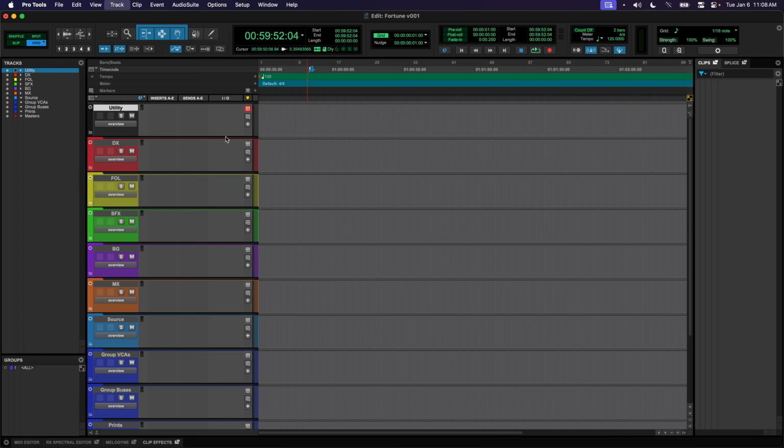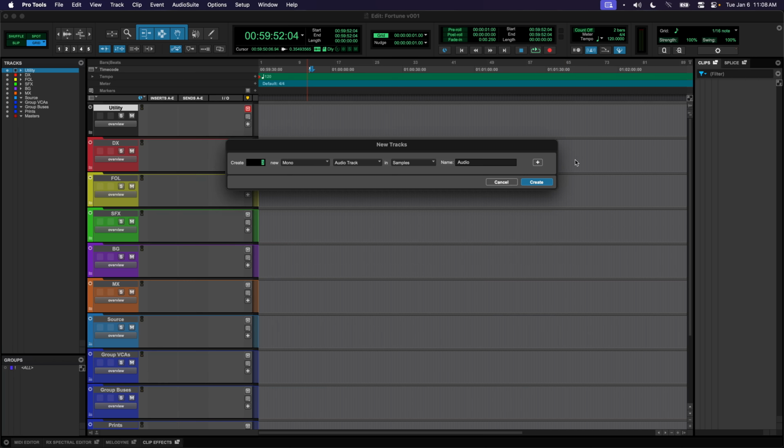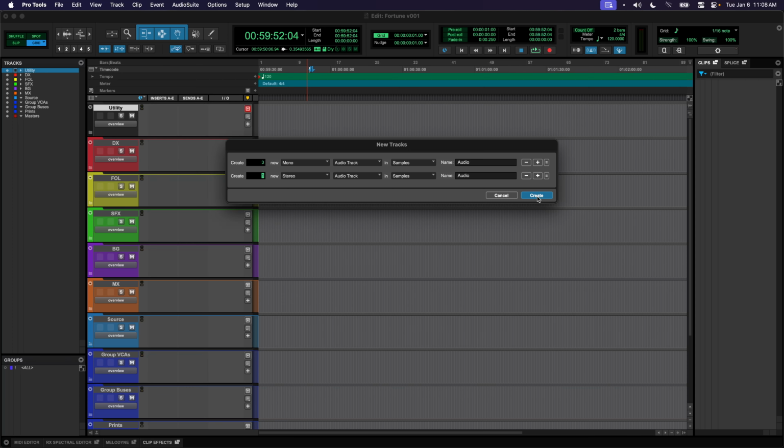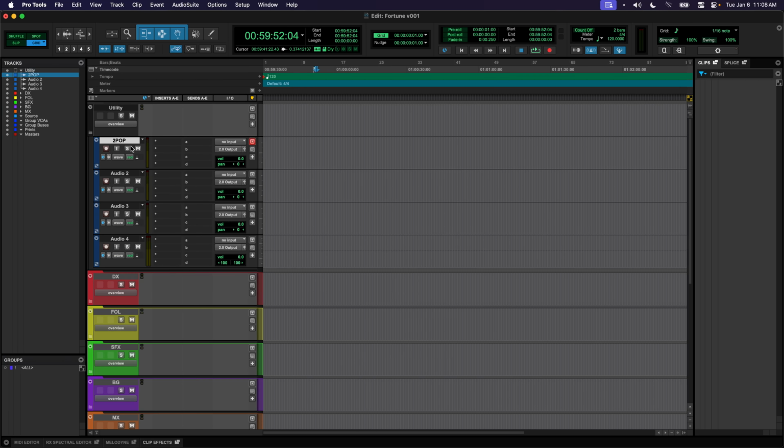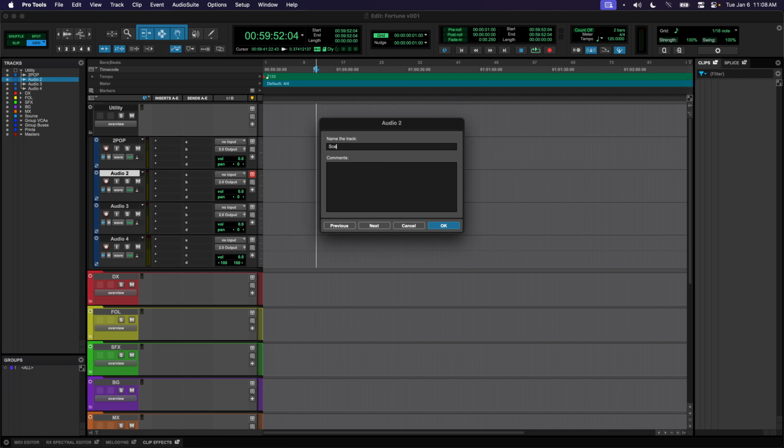First, in my utility folder, I'm going to create 3 mono tracks and 1 stereo track. This first track is going to be my 2-pop, and this is so that we can have a 2-pop that goes to all of our groups. Next will be a track called Scenes, which I'll explain in a minute. And then I'm going to do a work mono and a work stereo.